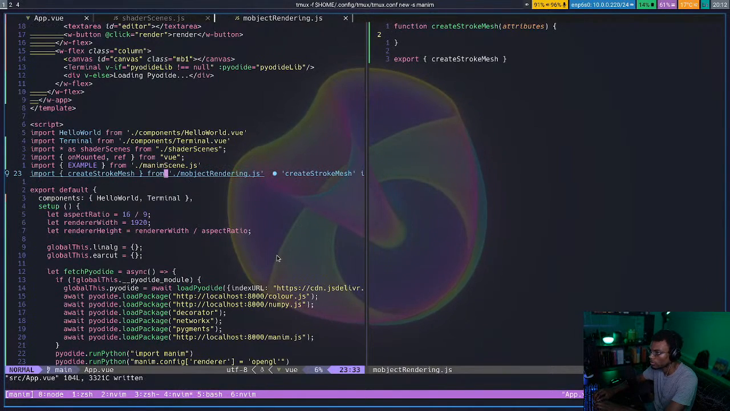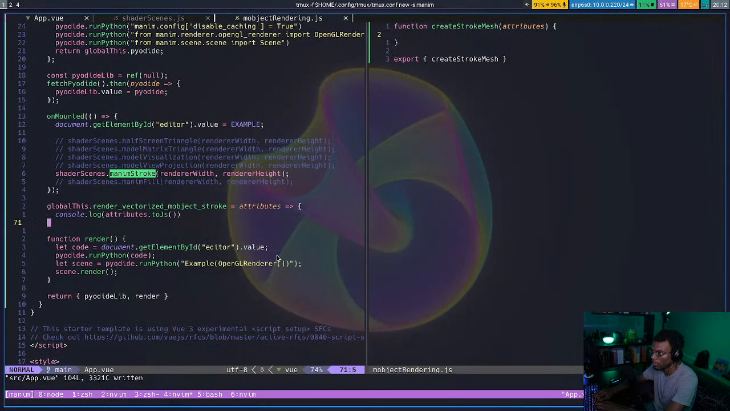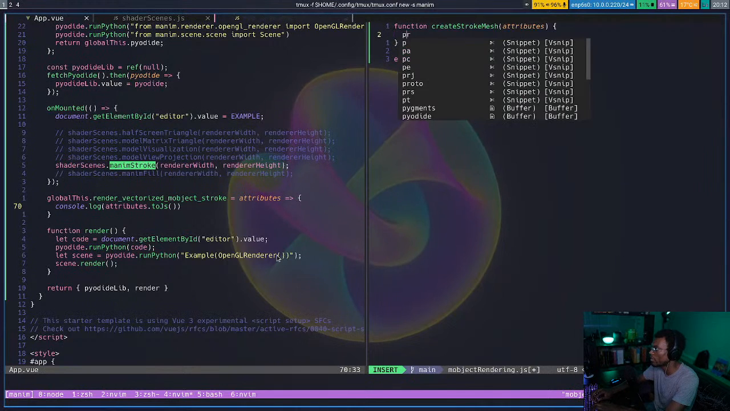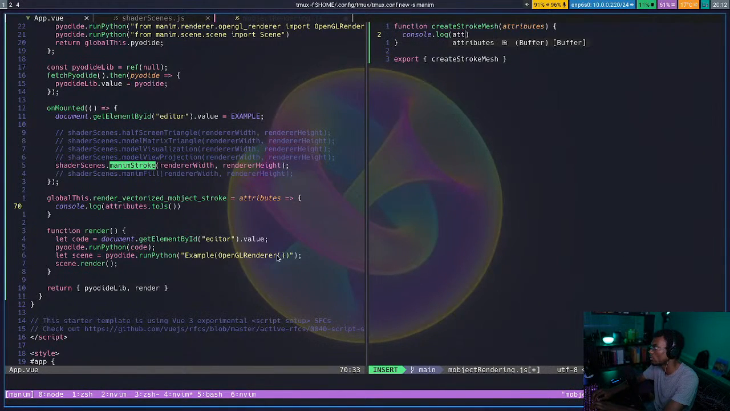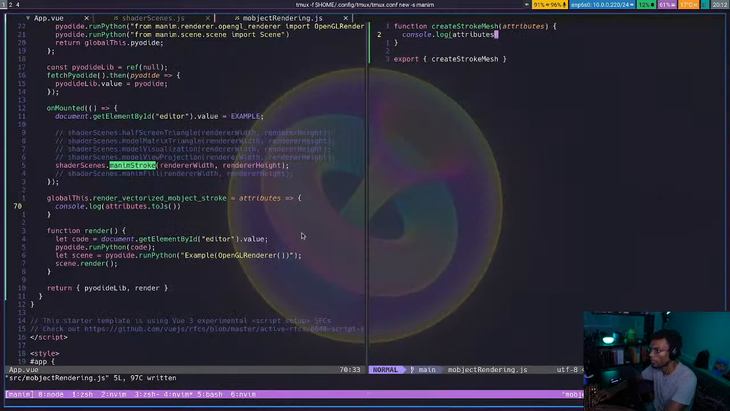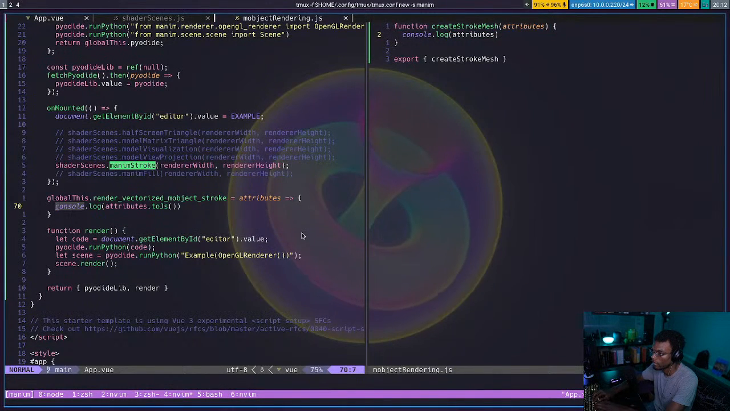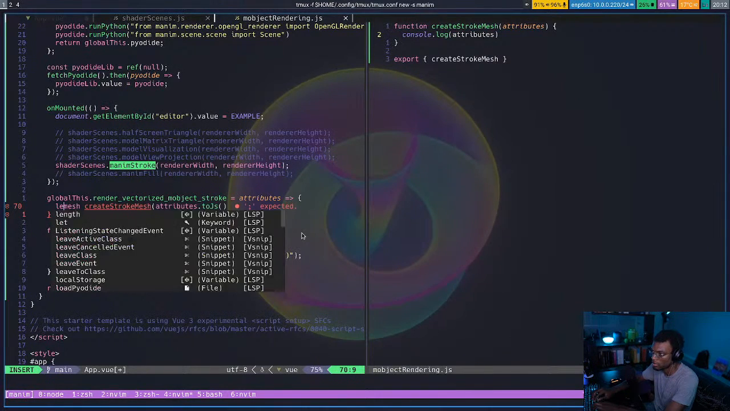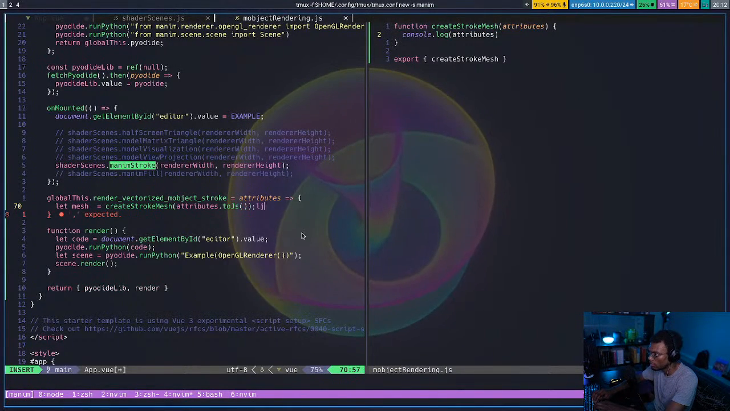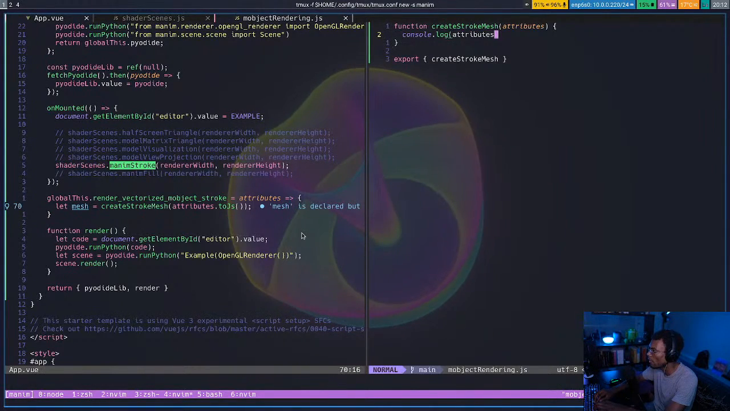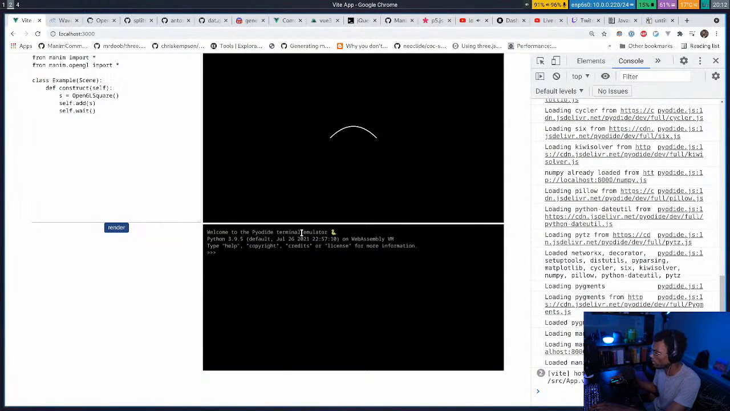Great. So now here, I'm just gonna log those attributes. Try not to go too fast. Oh, it's not even doing that. Hold on. I want to do this. A mesh will be created here, even though this doesn't return anything. And that's what I wanted to do.